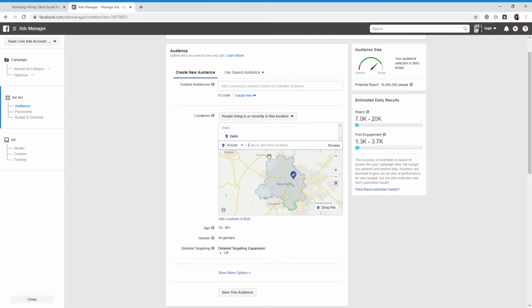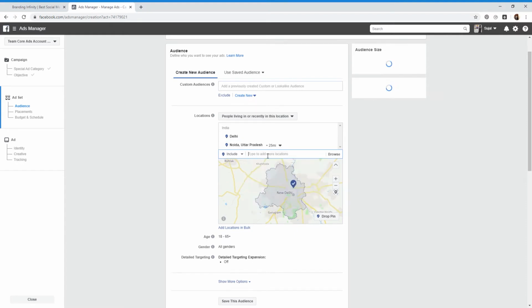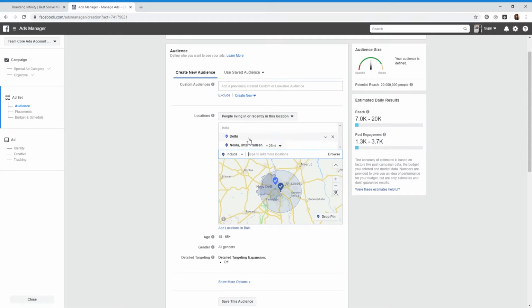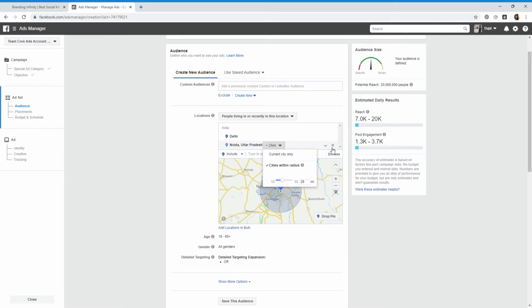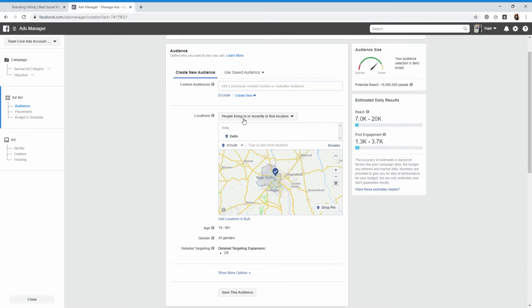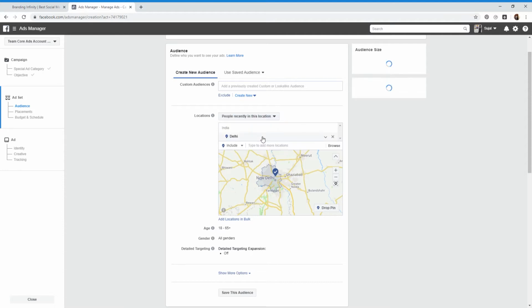Even after you choose the city itself, obviously you can take multiple areas as well. I'll give an example. When you choose Noida in UP, you can decide if you just want the city of Noida, or if you want the surrounding areas as well. You can choose that as well, but for now let's stick to Delhi. You can also choose if you want people who are living in Delhi, whose homes are in Delhi, or people who are recently traveling as well.